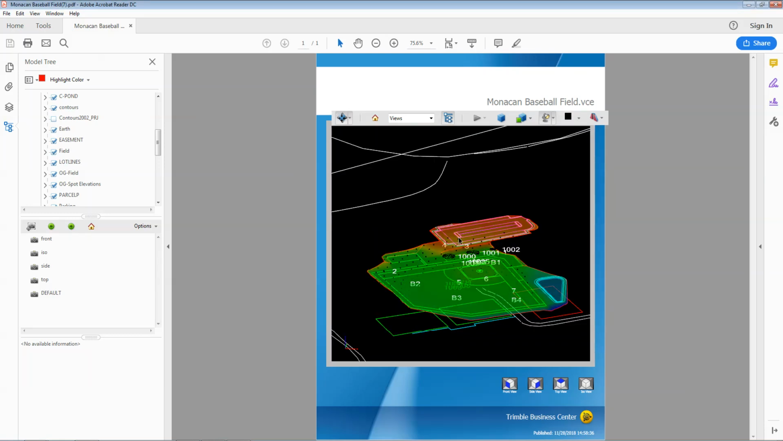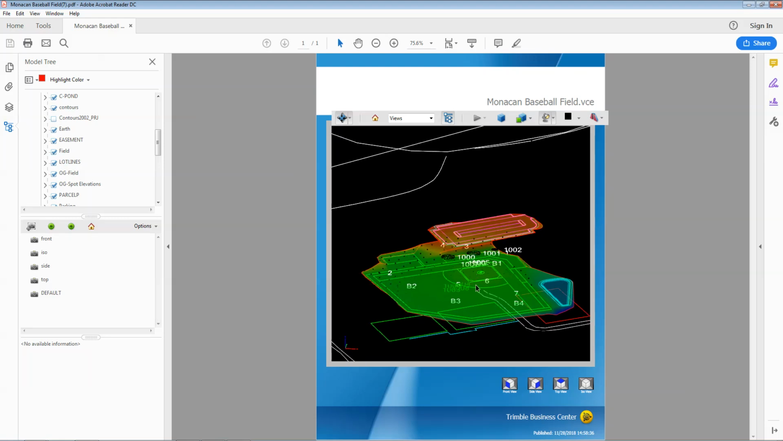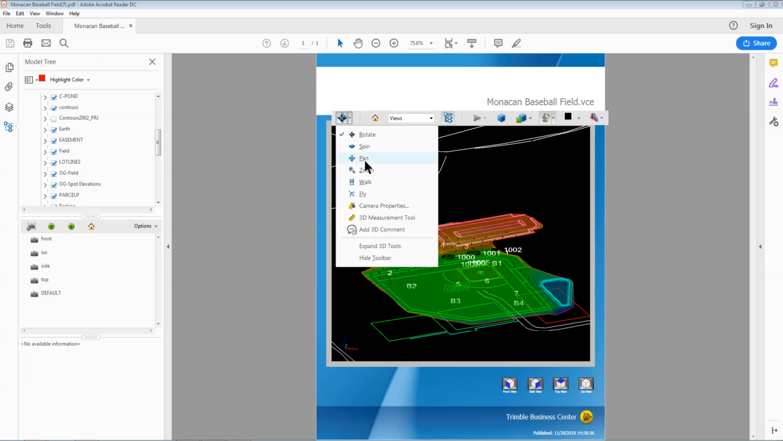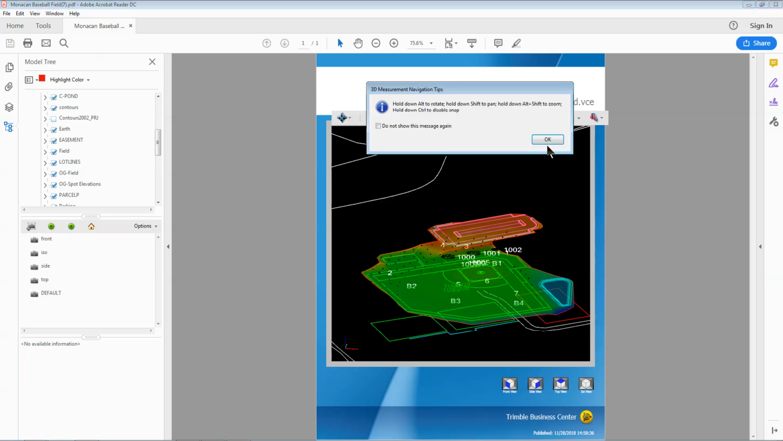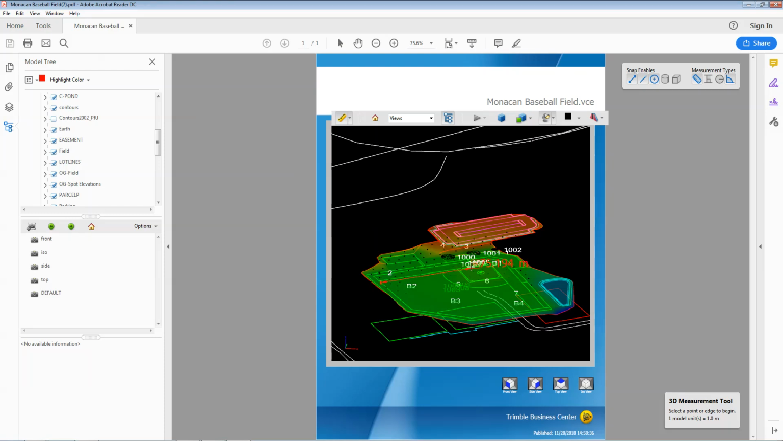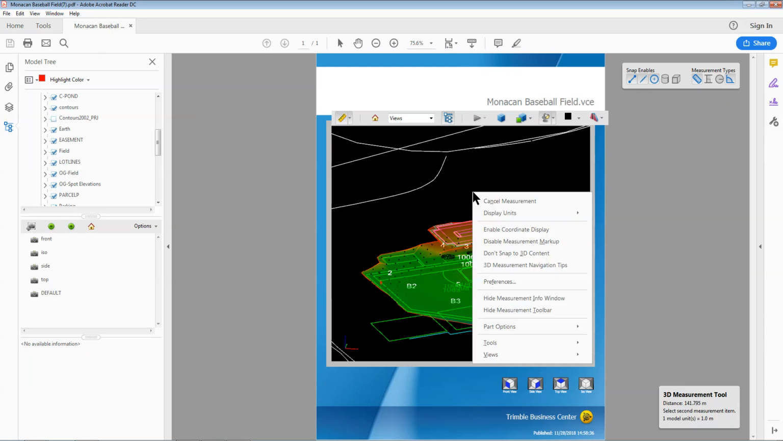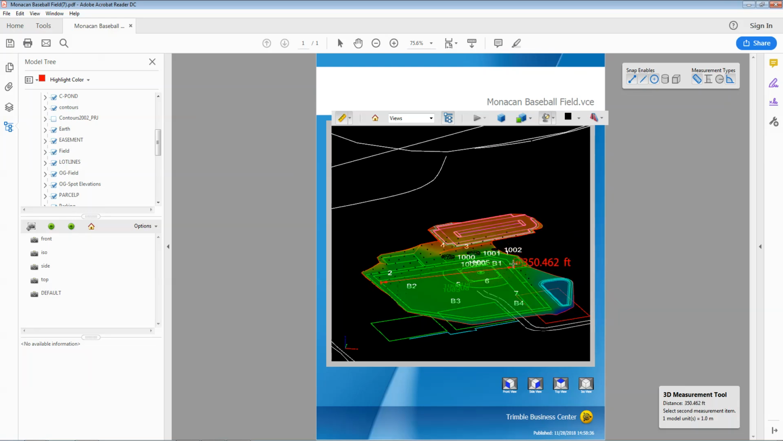So a bunch of things you can do in this PDF, but the nice thing about this PDF is that the person you're sending your model to for review purposes can even measure information. So maybe they want to measure the length of this field, they can do so. You can see the units is in meters, but if I right click and go to display units and set it to feet, then you'll see that it's actually showing up in feet now. So a lot of things you can do with this, and easily publish out and share your project data with somebody who doesn't have Business Center.